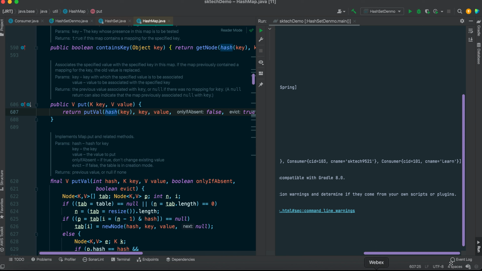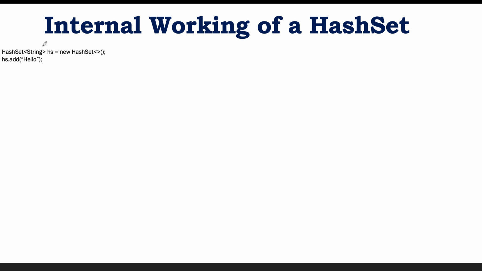Now let's go to the slide and demonstrate how it is happening. Let's say we have created one HashSet of type String, and we are trying to insert one element, hello. Internally, it will create one HashMap, and the values that we are putting here it will insert as a key. So this is called key and this is called value. It is not directly inserting this hello value inside the map. Basically it will form some array format.